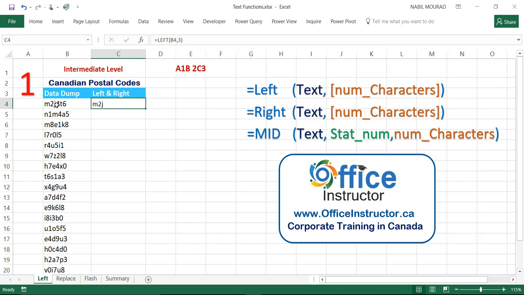So I would like to continue building up my function, so I'm going to hit the F2 key, the edit mode, and I would like to join the left function. So I'm going to use the joining operator, the AND symbol, Shift 7 on your keyboard, and then to insert a space, I'll type that space in double quotation: double quote, space, double quote. Now I extracted 3 characters from the left side, and I joined it to a space.